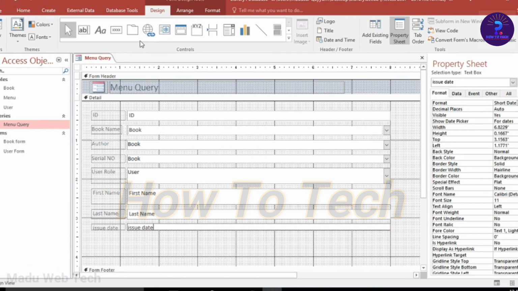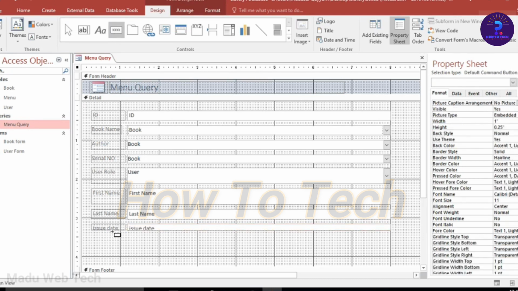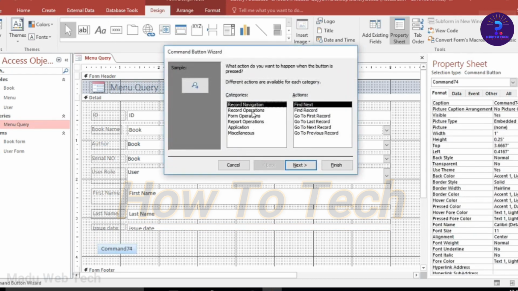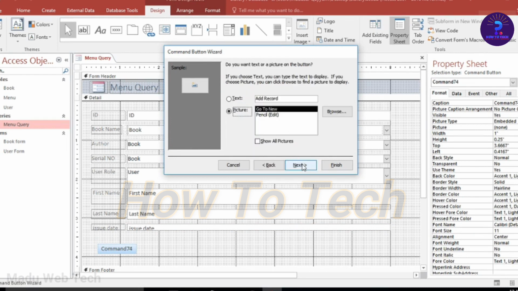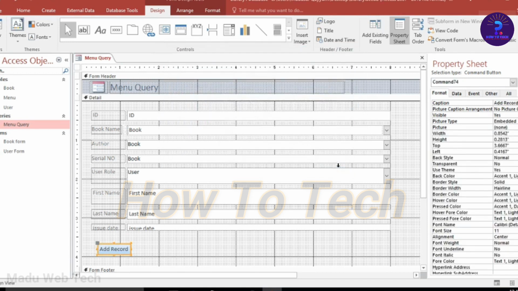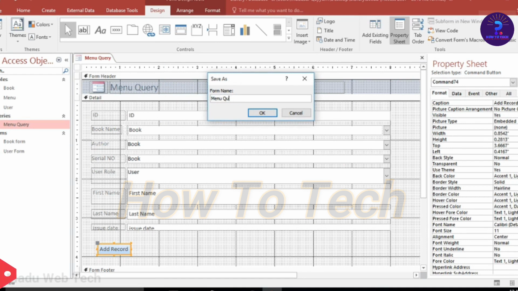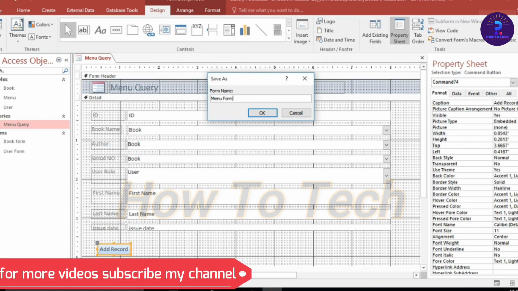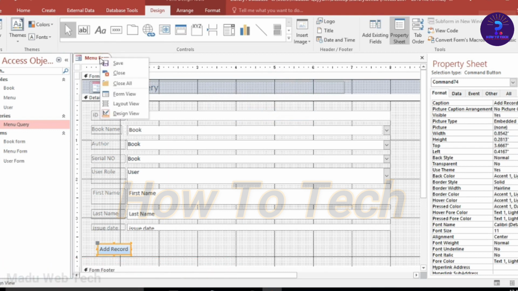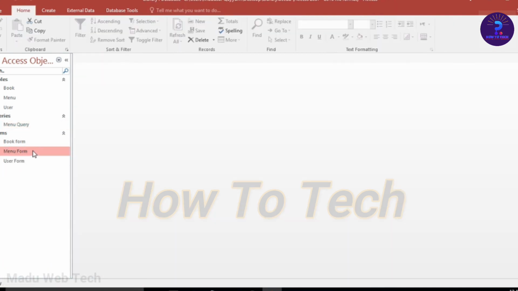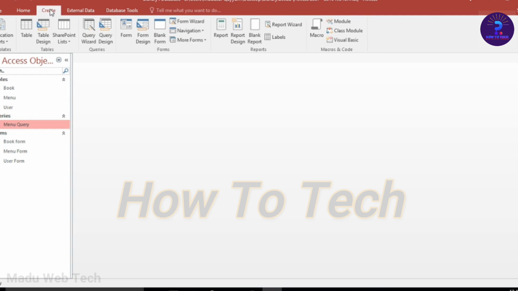Okay, now select button, go to design and select button, drag and drop, simple, click on record operation and add new record, select, finish. Okay, save this menu form. Okay, this form is ready. Now select menu query and click on create.